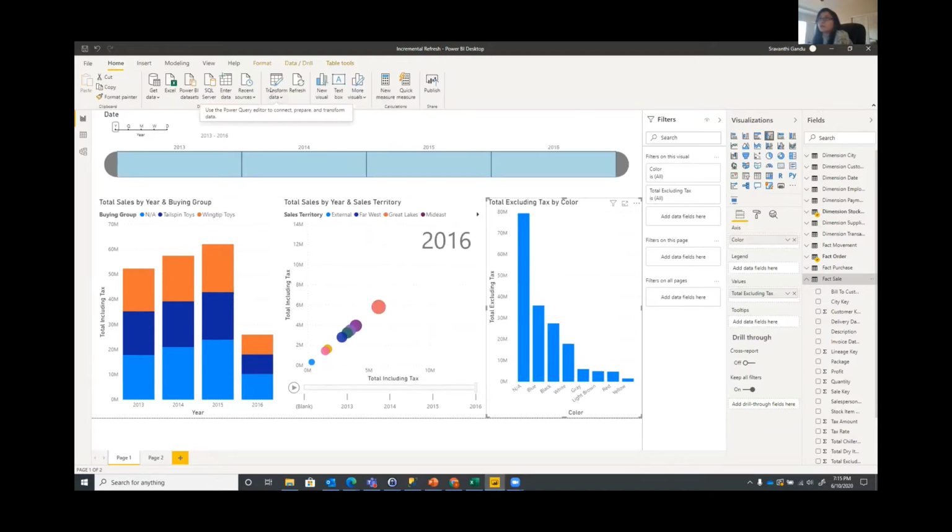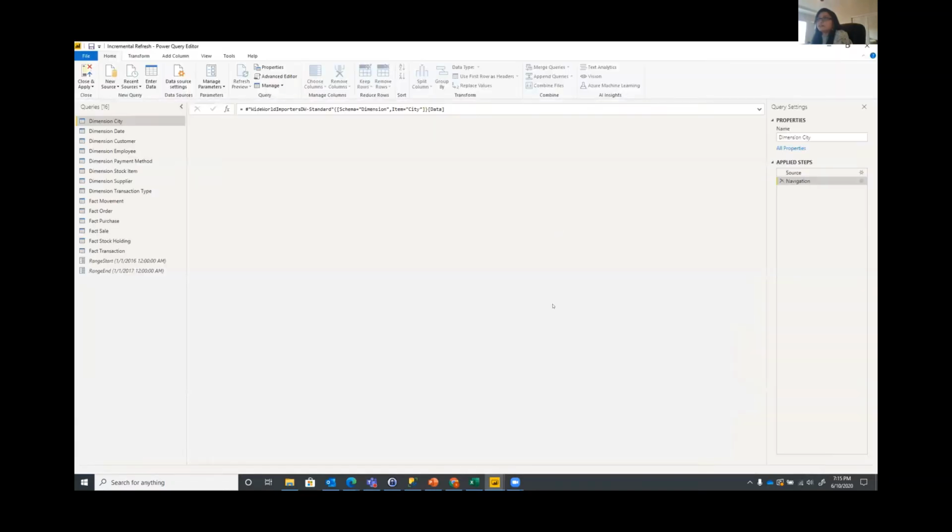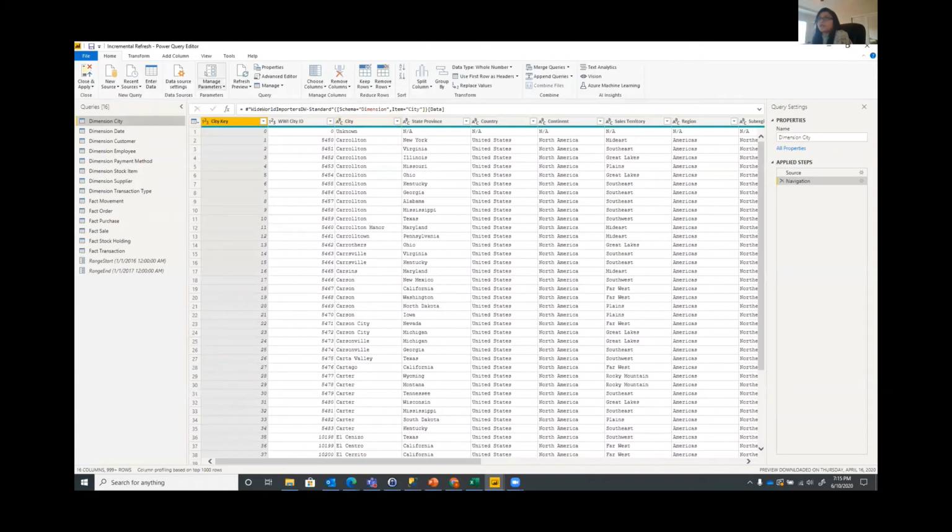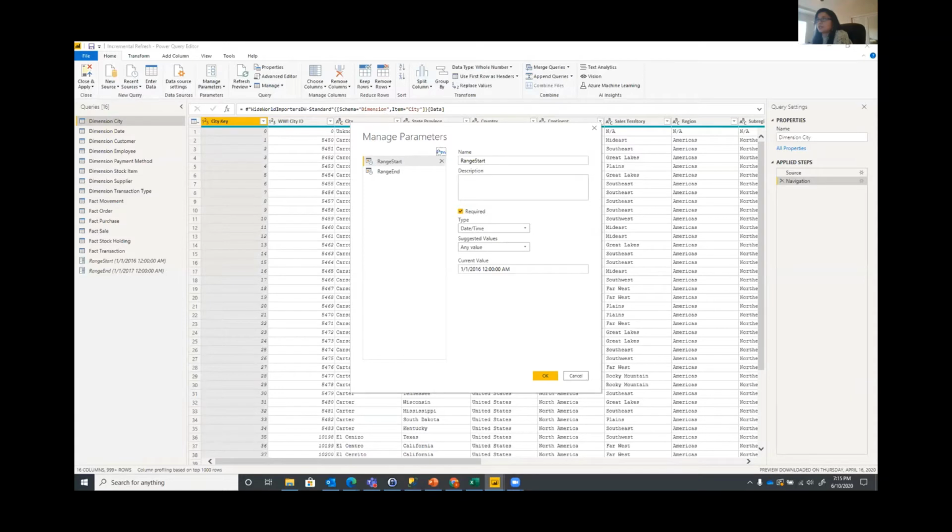I'm going to home, and I'm going to do transform data or edit queries. And I have manage parameters here. I'm going to manage parameters, and all you have to do is click new parameter. But for this demo purpose, I've already created my parameters, because I don't want this demo to go wrong, because it's very important that you set up these parameters in a particular way. So this has to be the name.